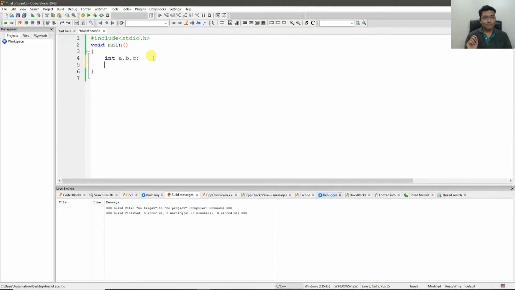Let's see. If I want the value of a, I'll first write a statement. It's not mandatory, but if you write it, your program will look readable and a little more understandable. So: enter value of a equal to. And on the next line, you will write scanf. Open and close brackets, double quotes, and the specifier of what kind of number you are trying to accept. I'm trying to accept an int, so I'll write %d, comma.